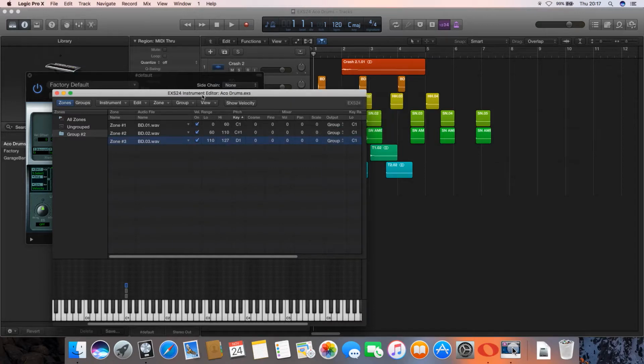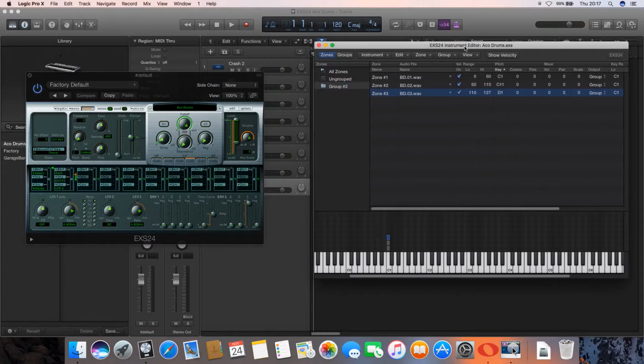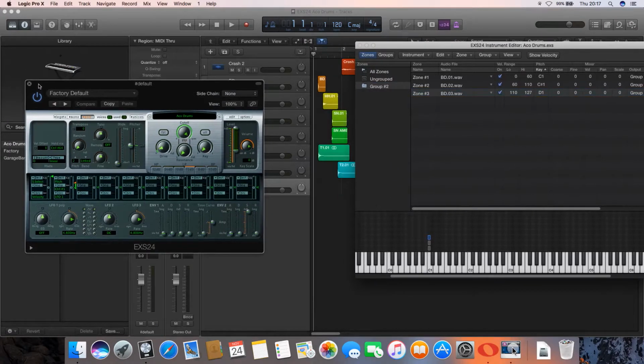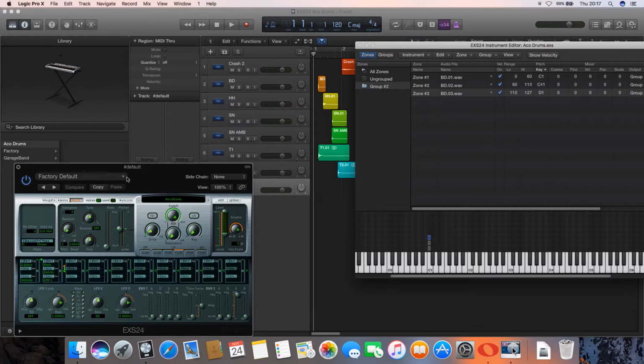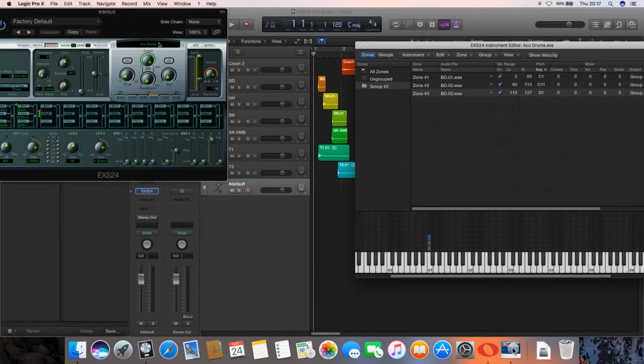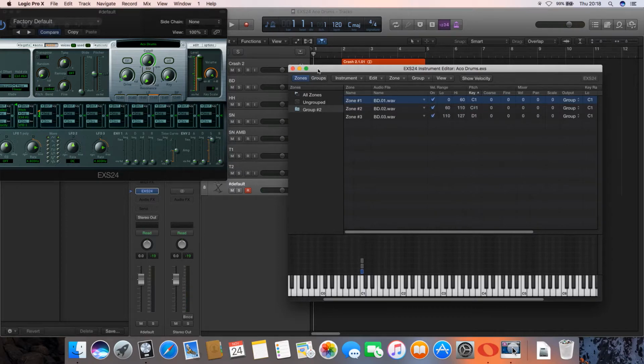Save. So the whole point of adding that velocity range is so that we can play different samples at different velocities. So for example, you can see just quickly on the EXS24, we're now on our acoustic drums EXS instrument, which we're creating currently. So if I hit C1 on my controller keyboard, you can see if I press it nice and softly, it's triggering the first sample. If I press it a bit harder, it's getting the second sample. And if I press it really hard, it's actually getting the softer sounding sample.